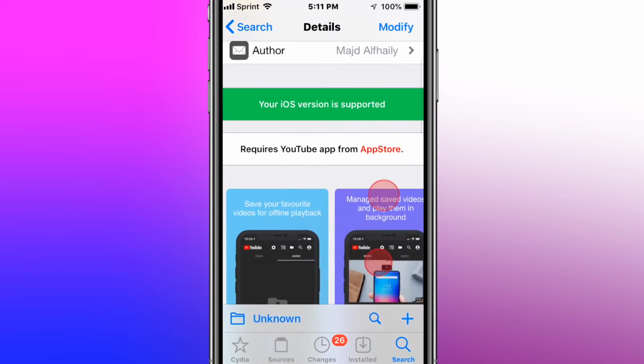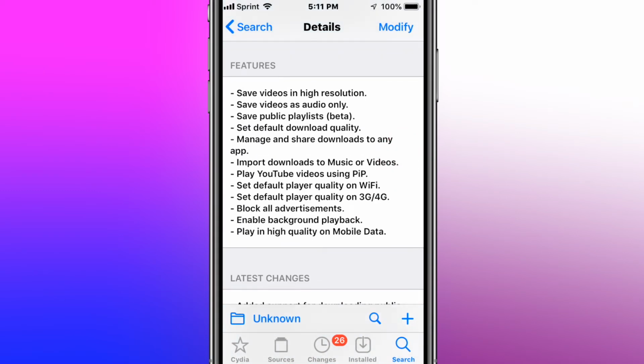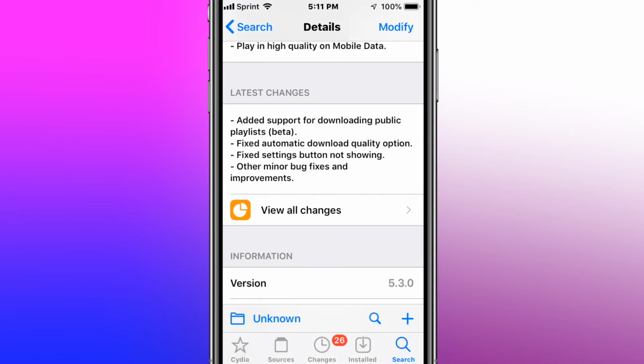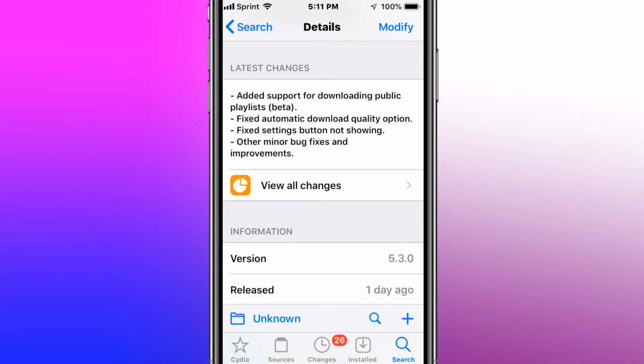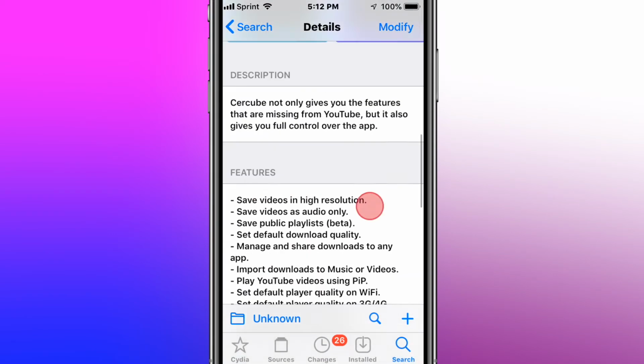This is called Circuit for YouTube, and it requires the YouTube app from the App Store. It gives you basically a bunch of cool features for YouTube. This is my favorite YouTube tweak and it gets updated weekly. So it has support for downloading public playlists in beta. That's pretty cool. It fixes the automatic download quality option, fixes settings buttons not working, and includes other minor bug fixes and improvements. So use these features right here with the YouTube app.